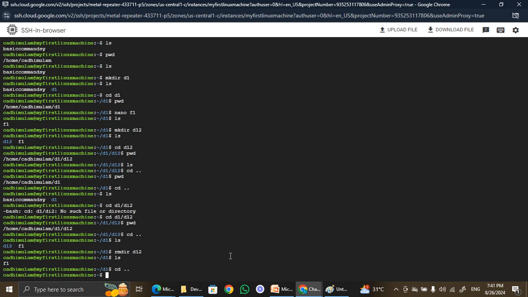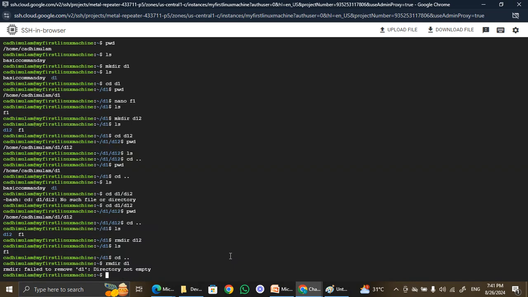Let us see, can we delete D1? rmdir D1. See, failed to remove directory, not empty. Now, further I want to delete it.